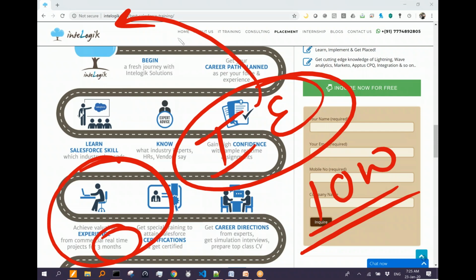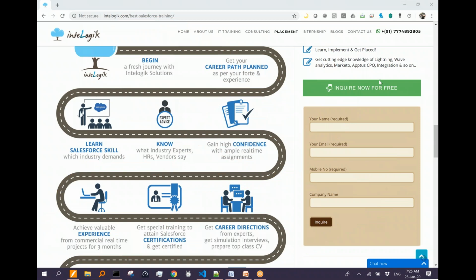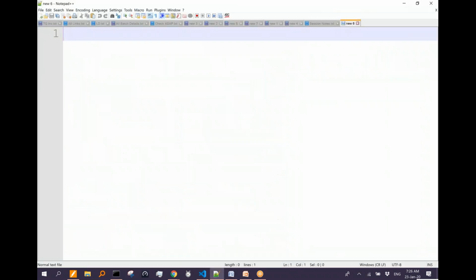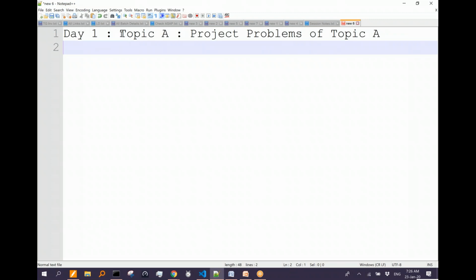So what will happen actually? Every day I will be telling you some topic. I will be teaching you some topic, and after that you will be working on that. So for example, on day one, I'm going to teach you topic A, and then I will give you the project problems of topic A. I will say to you, see, you learned topic A.